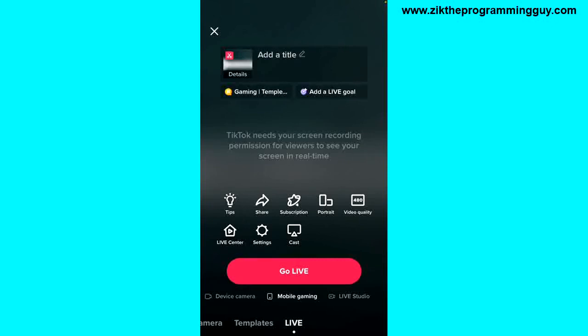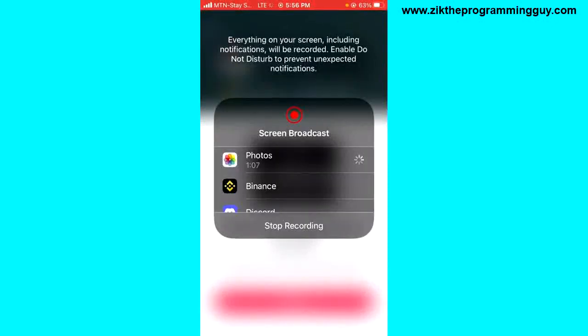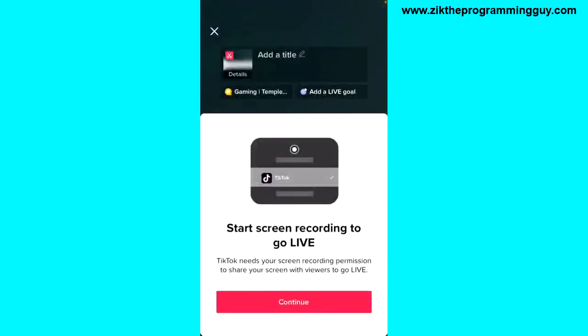So once you watch the video and you have the mobile gaming option, then just come right here, select the mobile gaming option, and then the next thing you have to do is to click on go live button. Right, so I can't actually click on that because I'm recording this video. I will be asked to stop recording, so I don't want to do that.